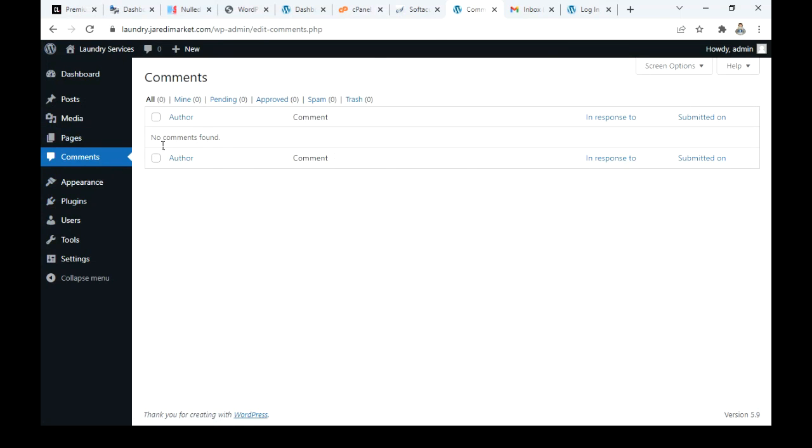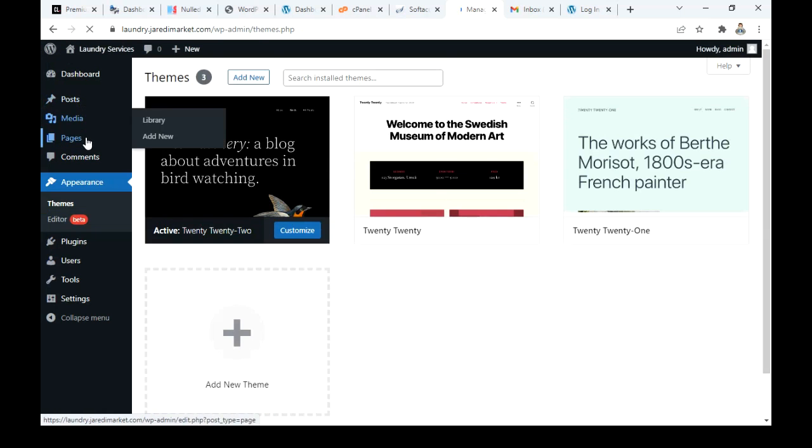So after doing all of this, what we are going to do next is to install our theme. Go to appearance, go to themes. What is a theme? What is a plugin? What do we mean by post, and what do we mean by page?